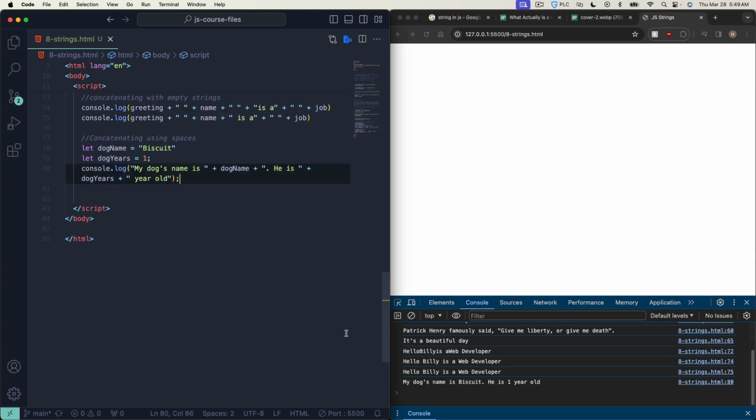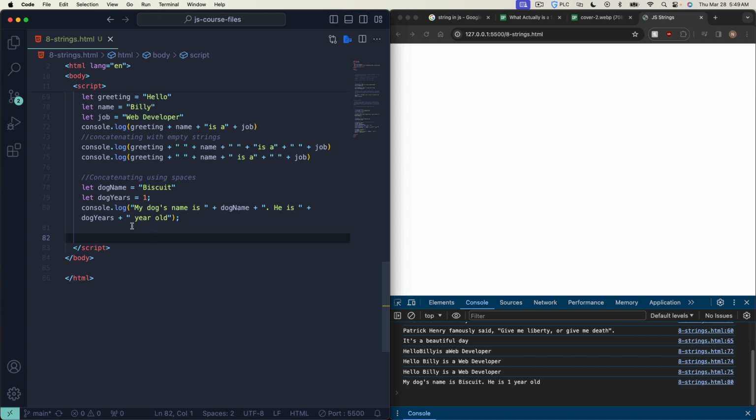And again, in this one, so we have our sentence, my dog's name is Biscuit, he is 1 year old. So that came out how I wanted it to. And we see here that I didn't use a bunch of empty strings in this one, I just used spaces after quotes. And that worked too, okay? So I'm going to give you guys a challenge now.